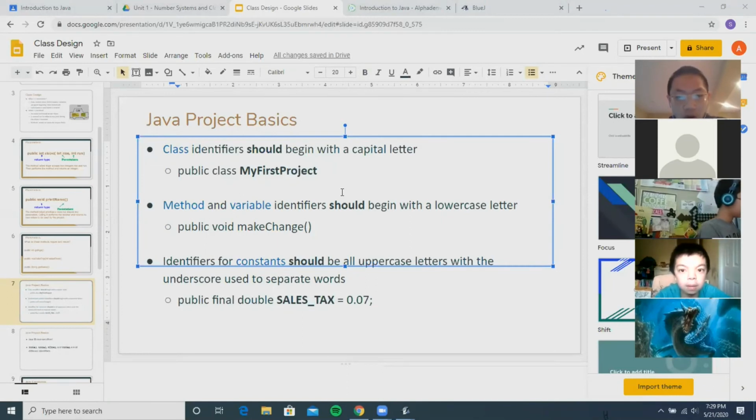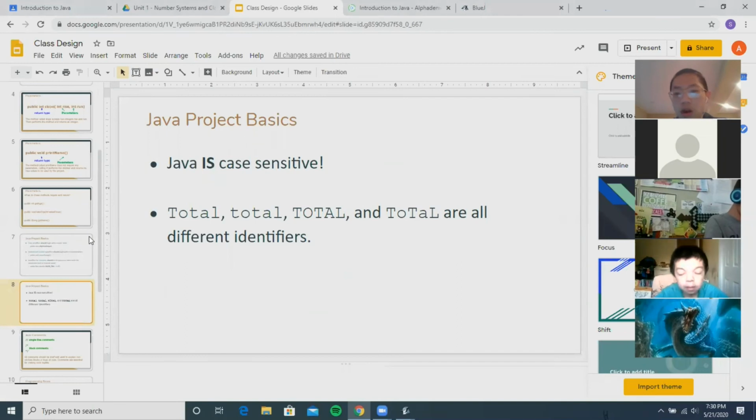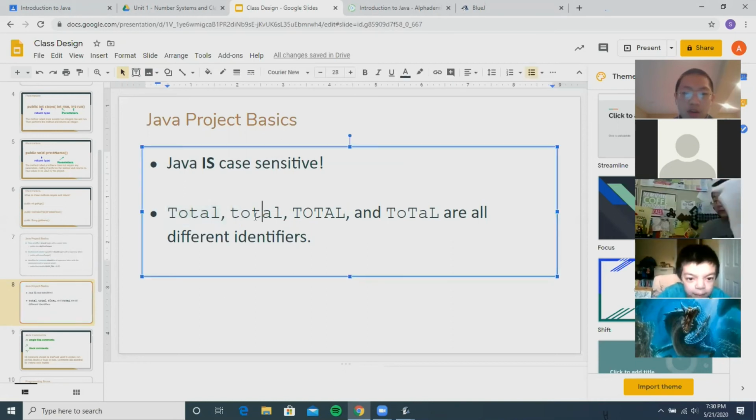Identifiers for constants should be all uppercase letters, with the underscore used to separate words. So constants should be all uppercase letters, but you don't have to do that. For example, like age or name, just making it a lowercase letter works. Also, I wanted to point out that your variables are case sensitive. So for example, if you name a variable Total and you name another variable lowercase total, that would be two different variables. So make sure you watch the case of your words when you're defining a variable.